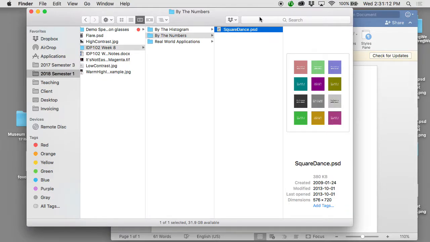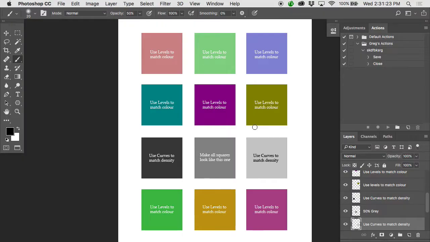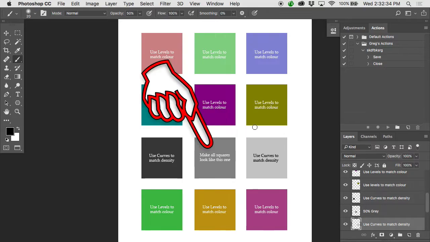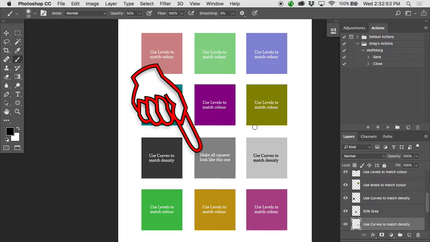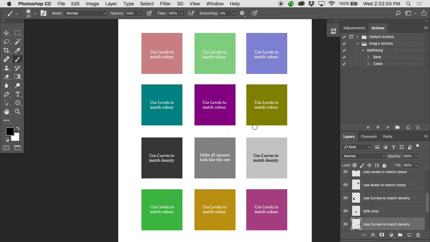Open up the folder called By the Numbers and the file called squaredance.psd. And you'll find in there a bunch of colored squares. Imagine we've got to make everything match this color. This is your 50% gray in here. And let's say you're doing a job for the Bay and they've got some clothing that's coming in. And they know that this shirt is supposed to be this color. In this case, this is what we're going to match everything to. And we're going to look at the tools we can use to match up these colors. But we want to do it non-destructively.